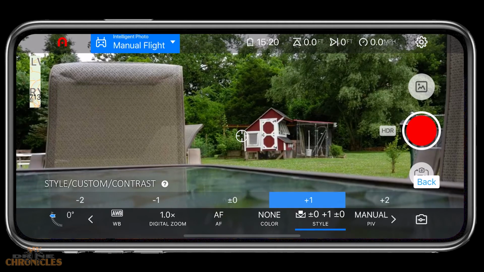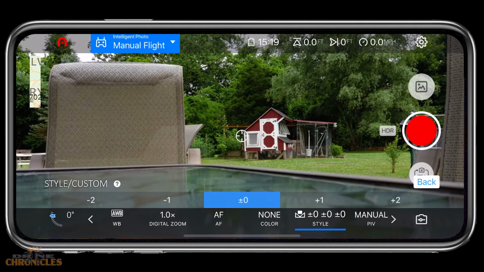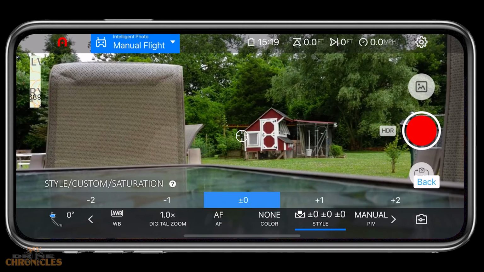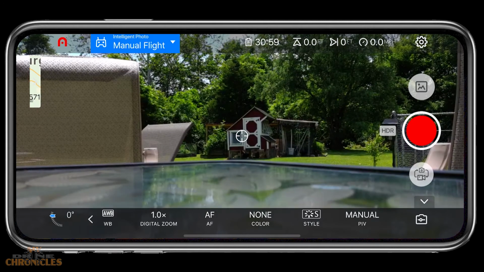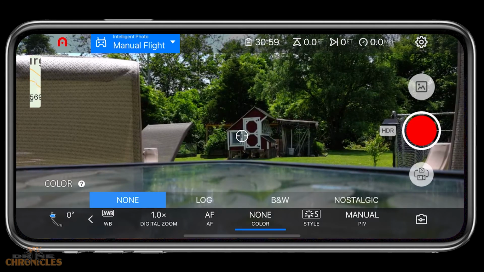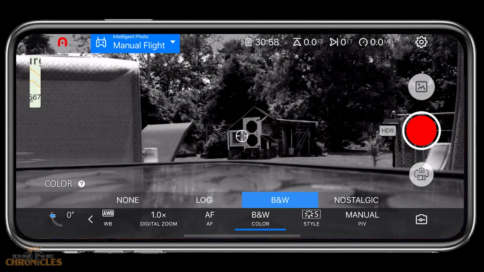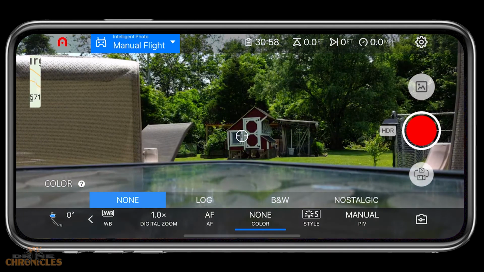Yep, click on the contrast. You get all your controls over that. And the saturation as well. So there's some very good stuff here. Color modes: none, log, which is good for editing afterwards; black and white, which is neat; and nostalgic. So you got some options there.